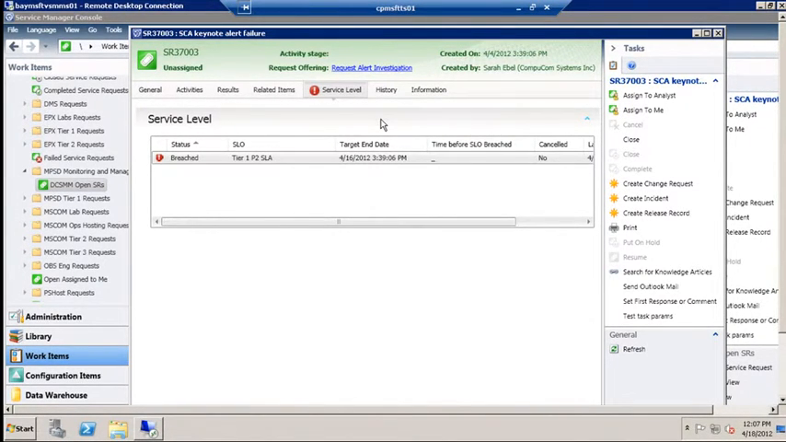Priority 1, priority 2, priority 3 have different time frames. And so unlike SM10, the support engineer immediately sees whether his service level has been breached. That information goes into the data warehouse, and you can pull reports on it. So whether you're meeting your service level, that's worked very well for us.